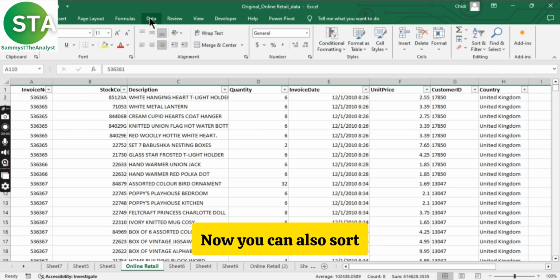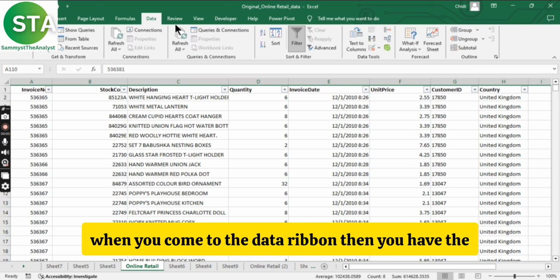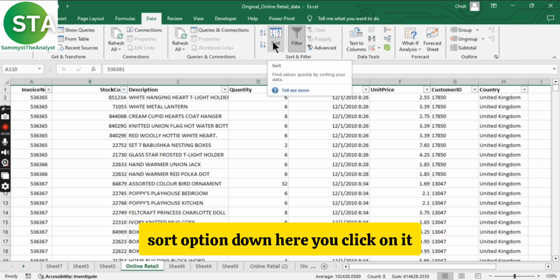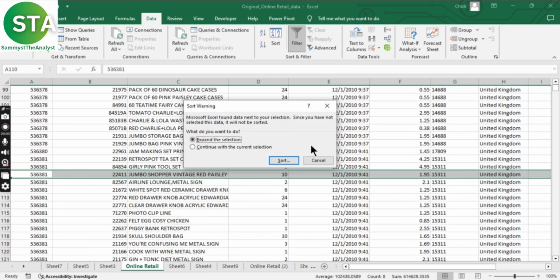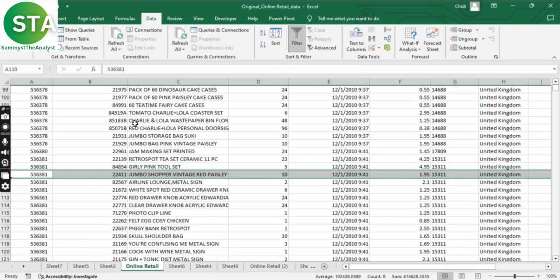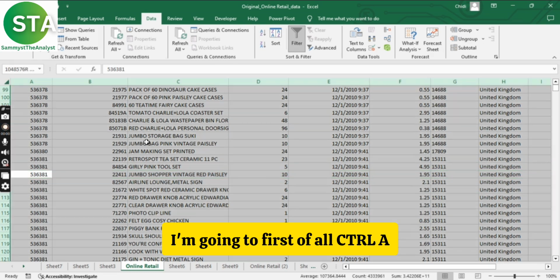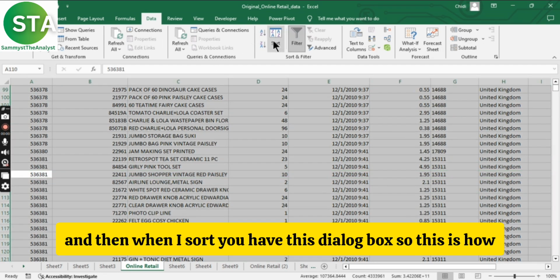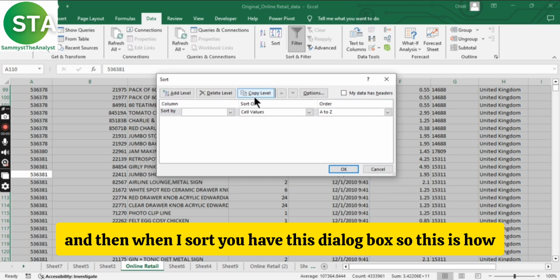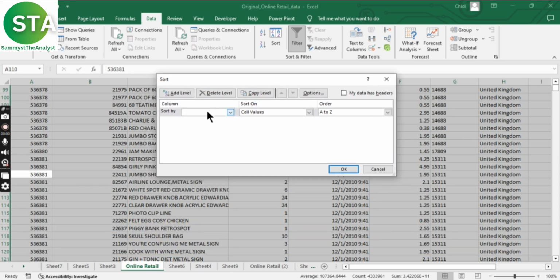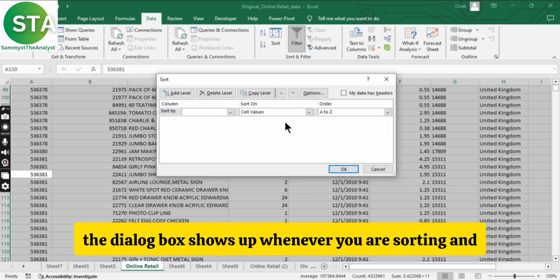Now you can also sort when you come to the Data ribbon. Then you have the Sort option down here. You click on it. Okay, can you see? So I'm going to first of all press Control A, and then when I sort, you have this dialog box. This is how the dialog box shows up whenever you are sorting.